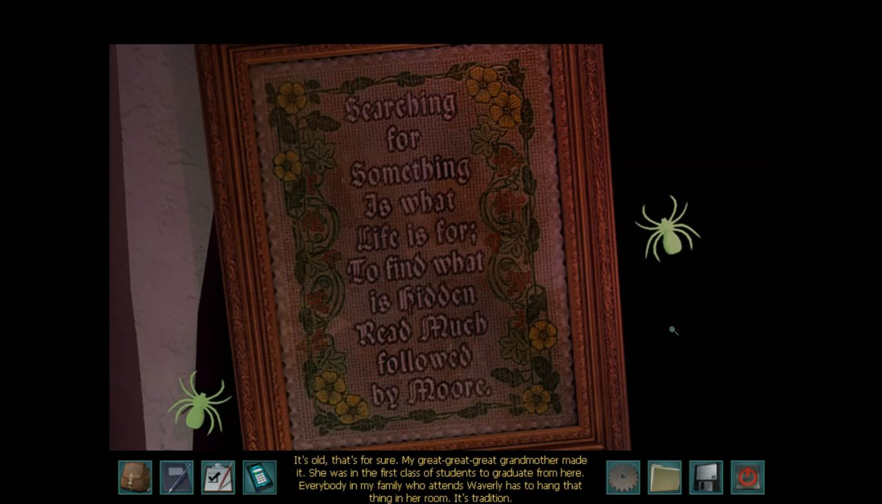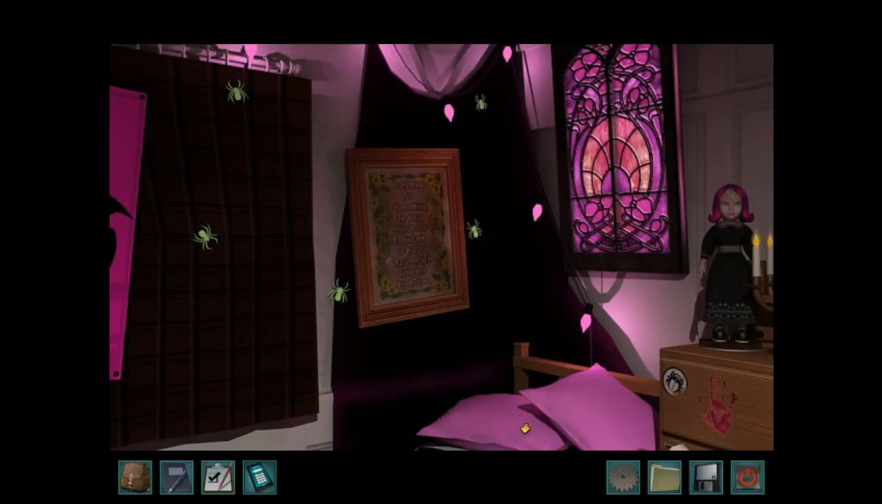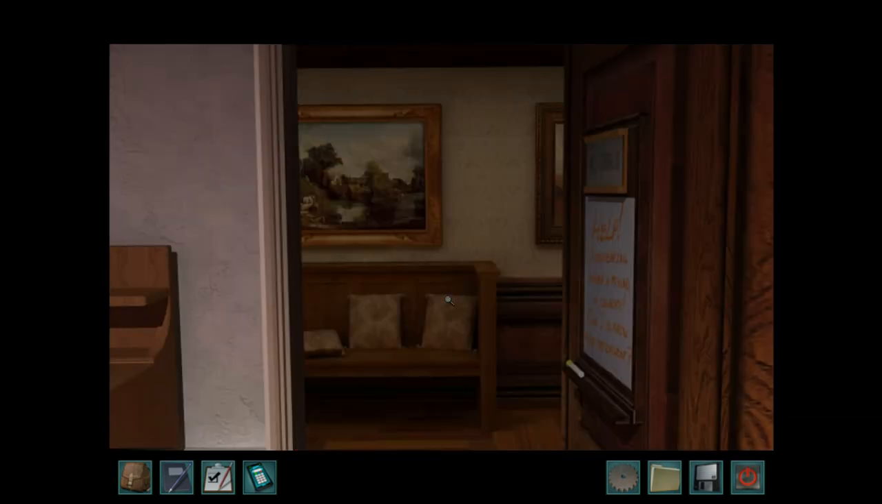It's tradition. Did your mother graduate from here? And her mother and her mother's mother, ad infinitum. I come from a long line of Waverly grads. I'm what you call a legacy. I was admitted automatically. This will come in handy later. Read much followed by more.